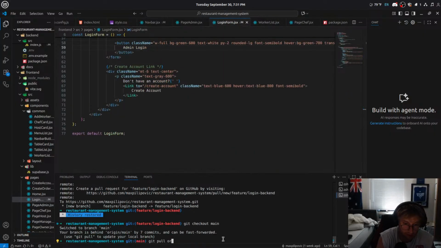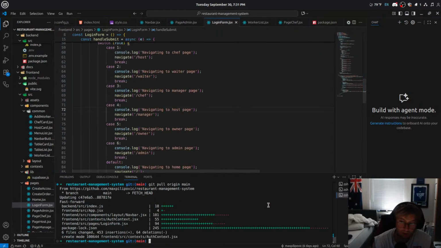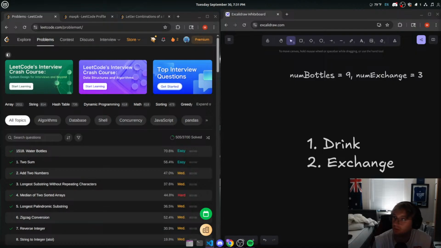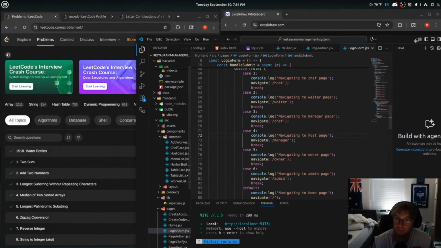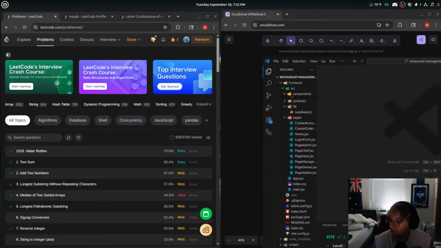Git pull origin. Right, so let me... Just want to get rid of my .env files so I don't expose my keys. Yeah, okay.